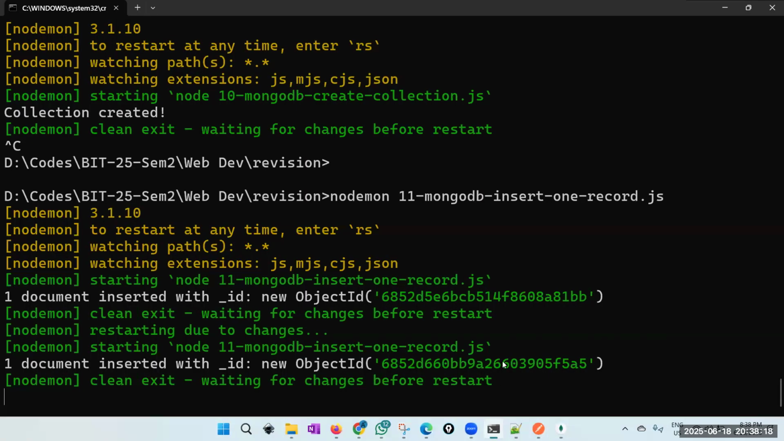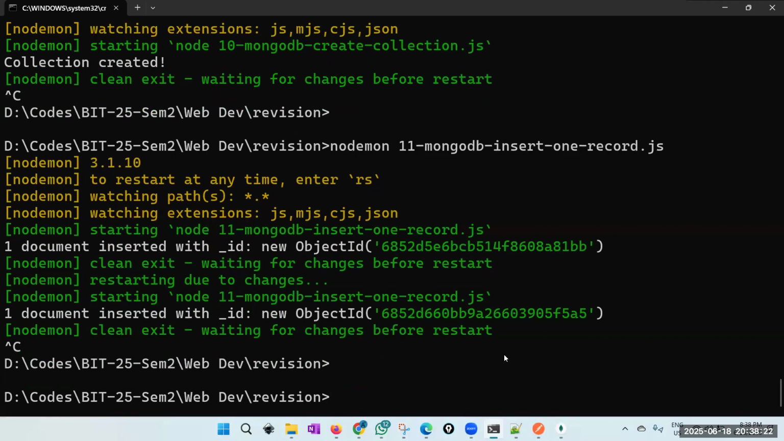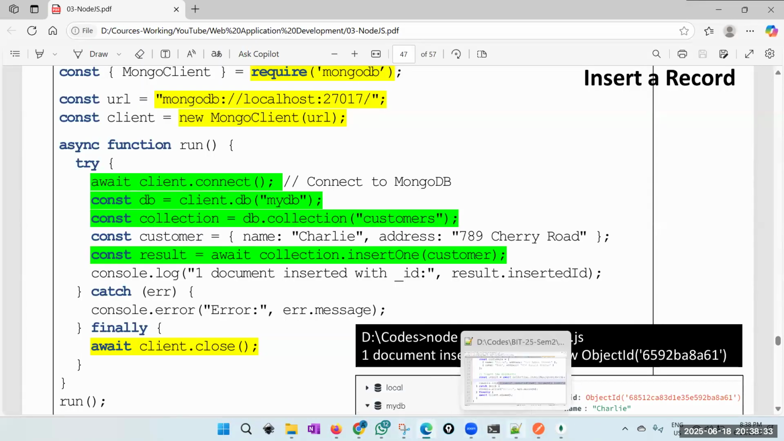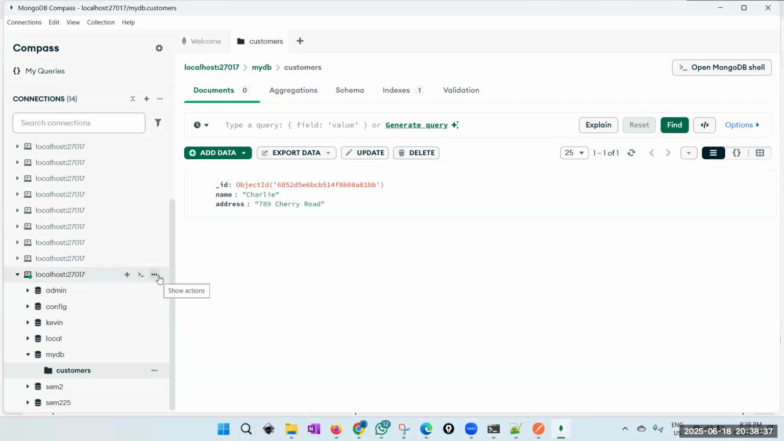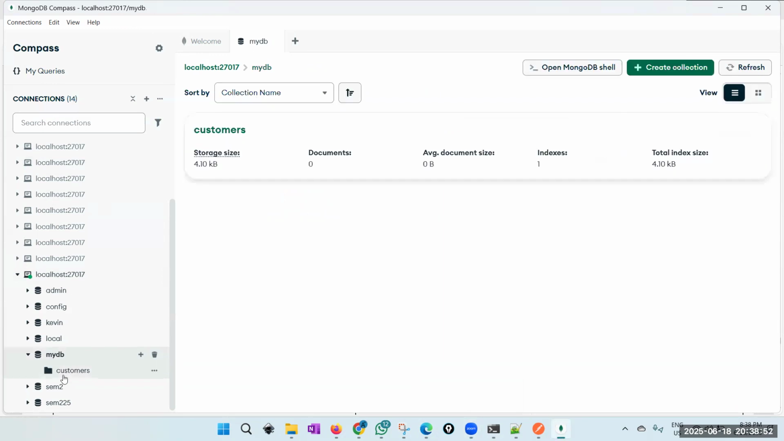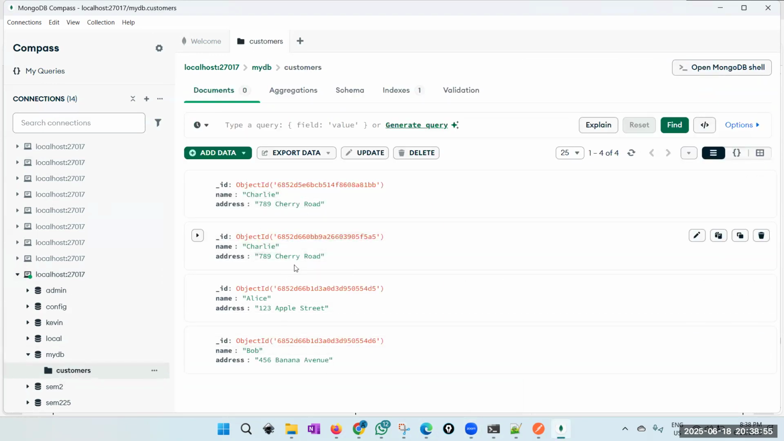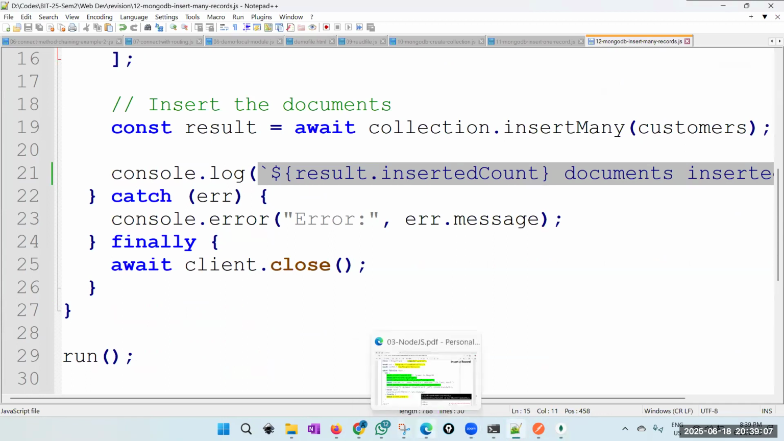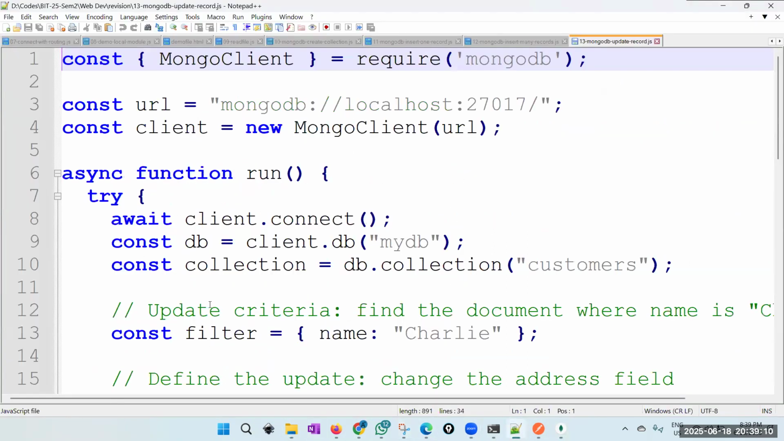Right. So now let's start this one also. This is your 12th one. Let's see whether we have inserted many records. Need to refresh. Okay, let's refresh it from here then. Right, now you can see three records. That is two new records and the previous record.